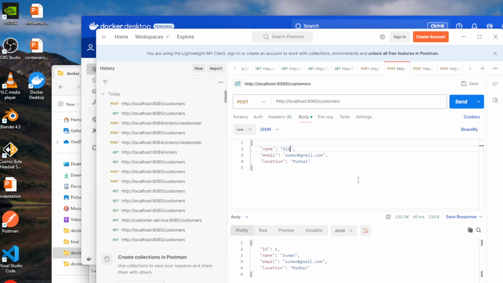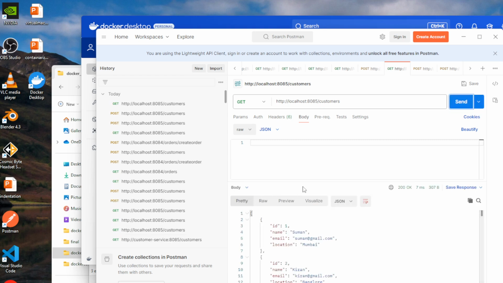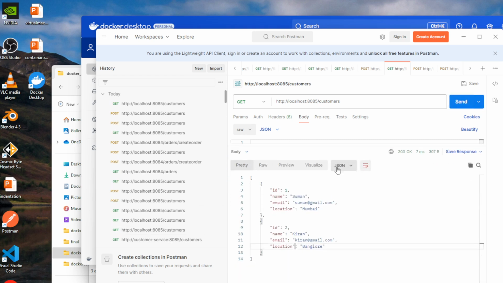Let me add one more record, like it's a Kiran, and Kiran is from Bangalore location. Let us add. We have two records. We have added successfully. Now let us test it by hitting the get command. Now we have two records. Seems good. Two customers, customer ID 1 and customer ID 2.